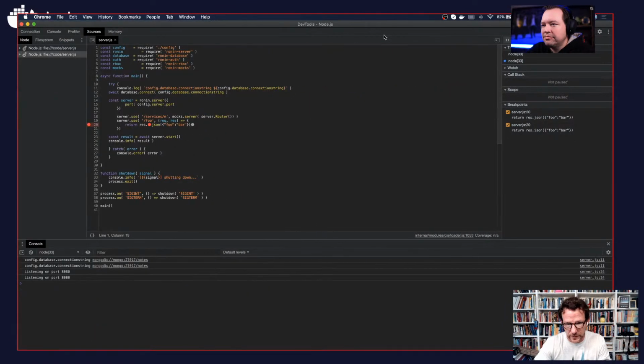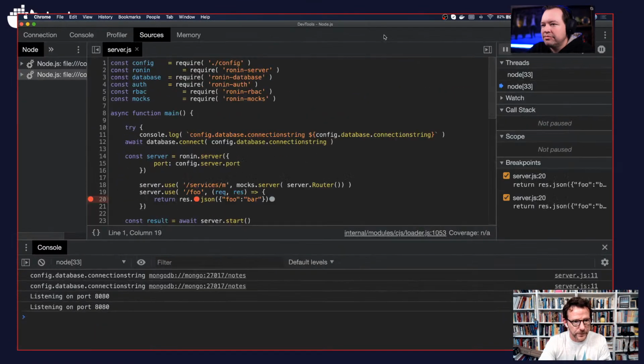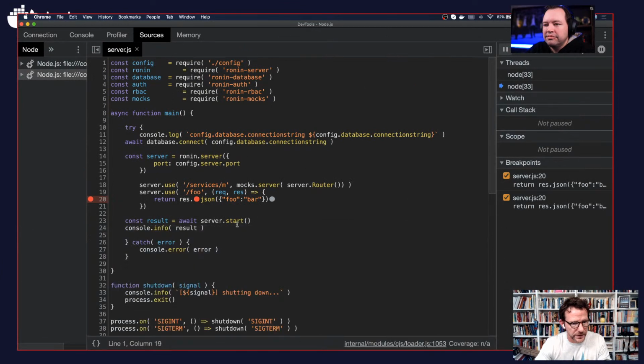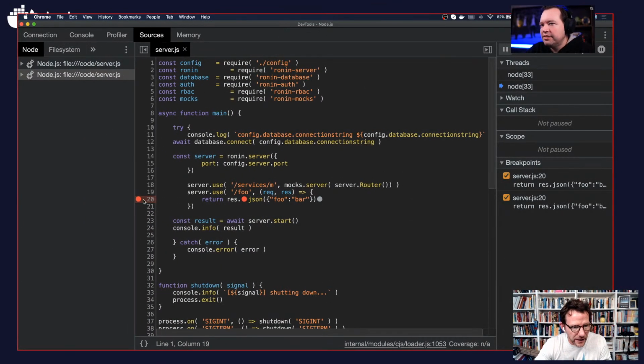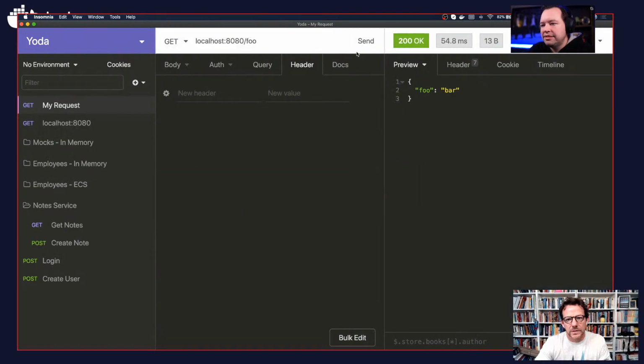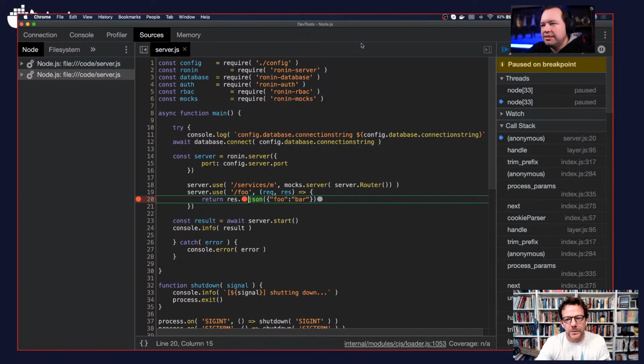Let's make this bigger so people can see it. Is that better? Close that down. Yeah, looks good. Okay, cool. So you can see I have a breakpoint here on line 20, which is listening on the path foo, and then we should break right here. So let's send that. Boom. All right.